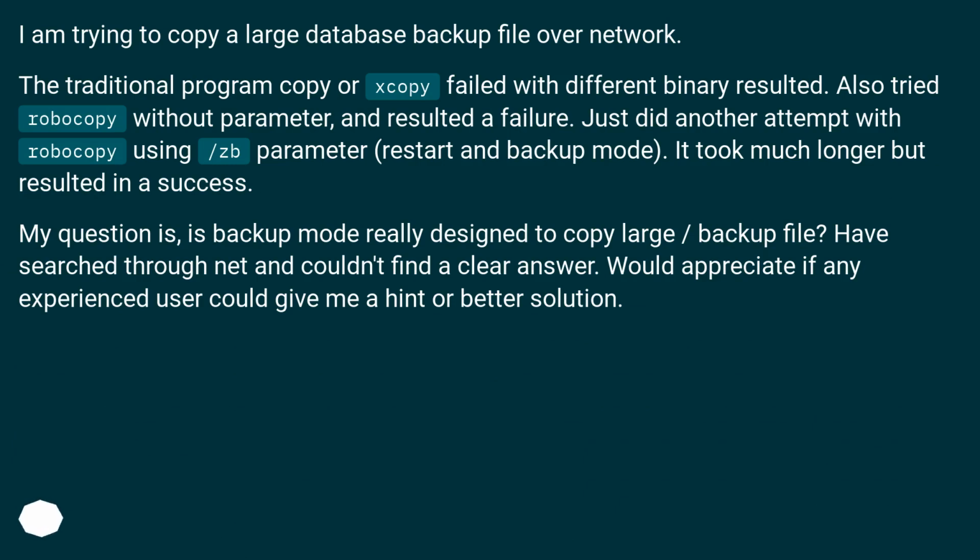Also tried Robocopy without parameter and it resulted in a failure. Just did another attempt with Robocopy using the /ZB parameter, restart and backup mode. It took much longer but resulted in a success.